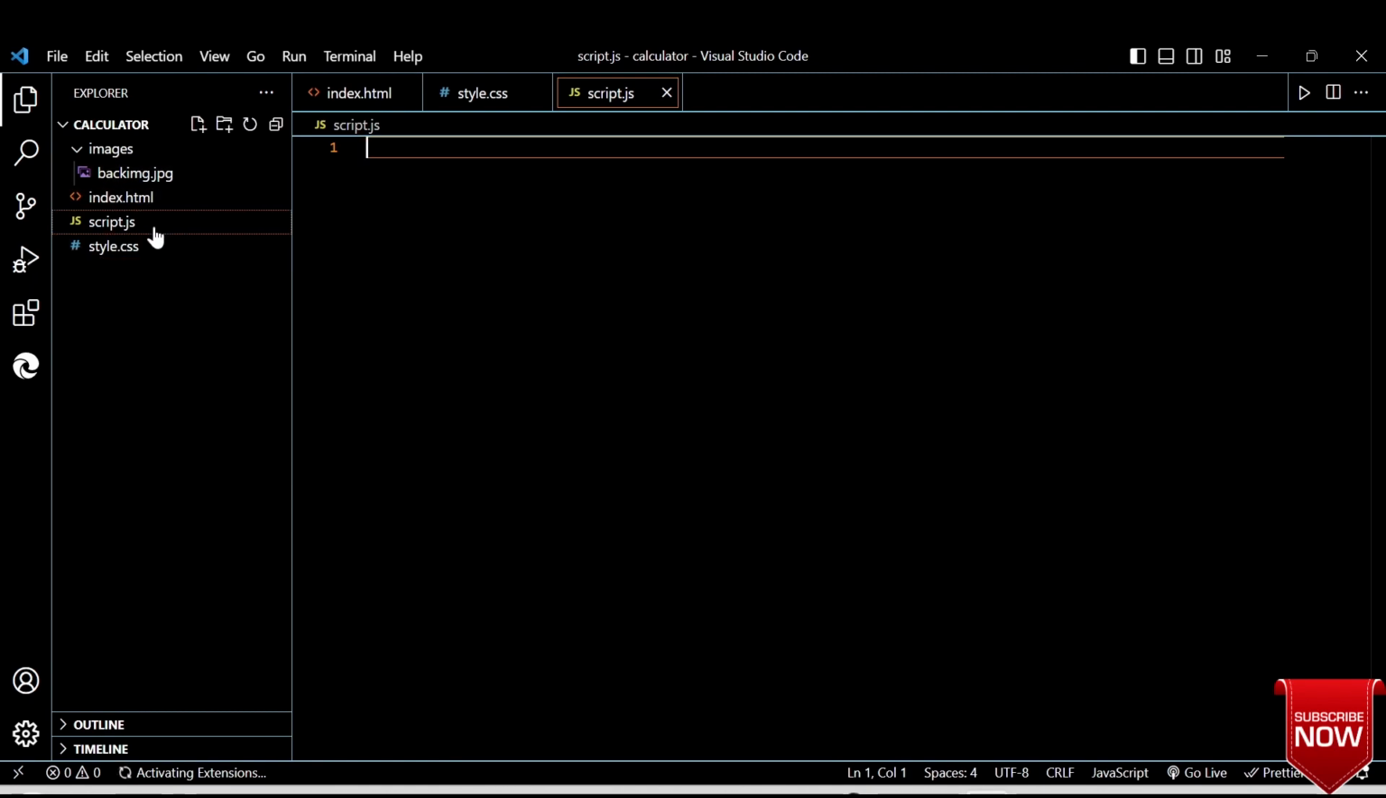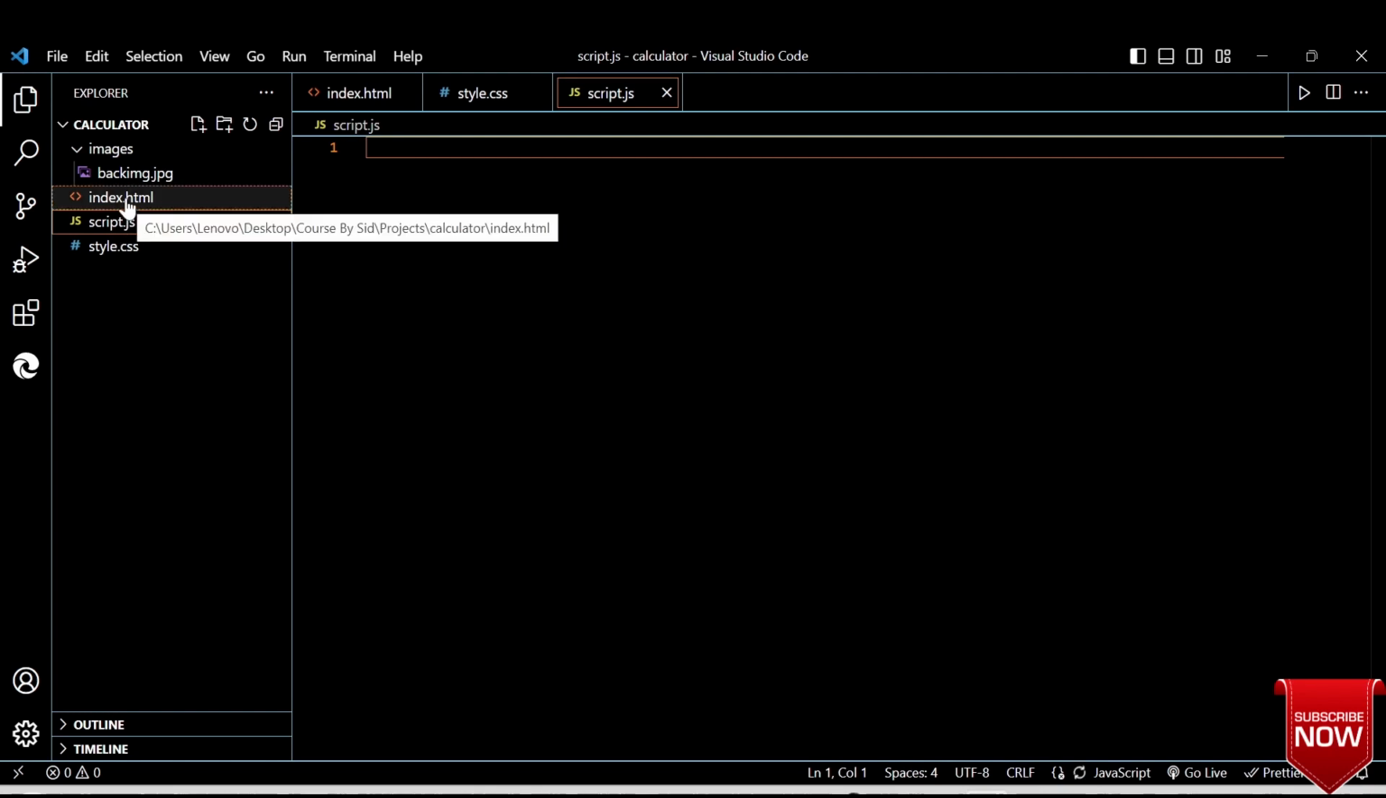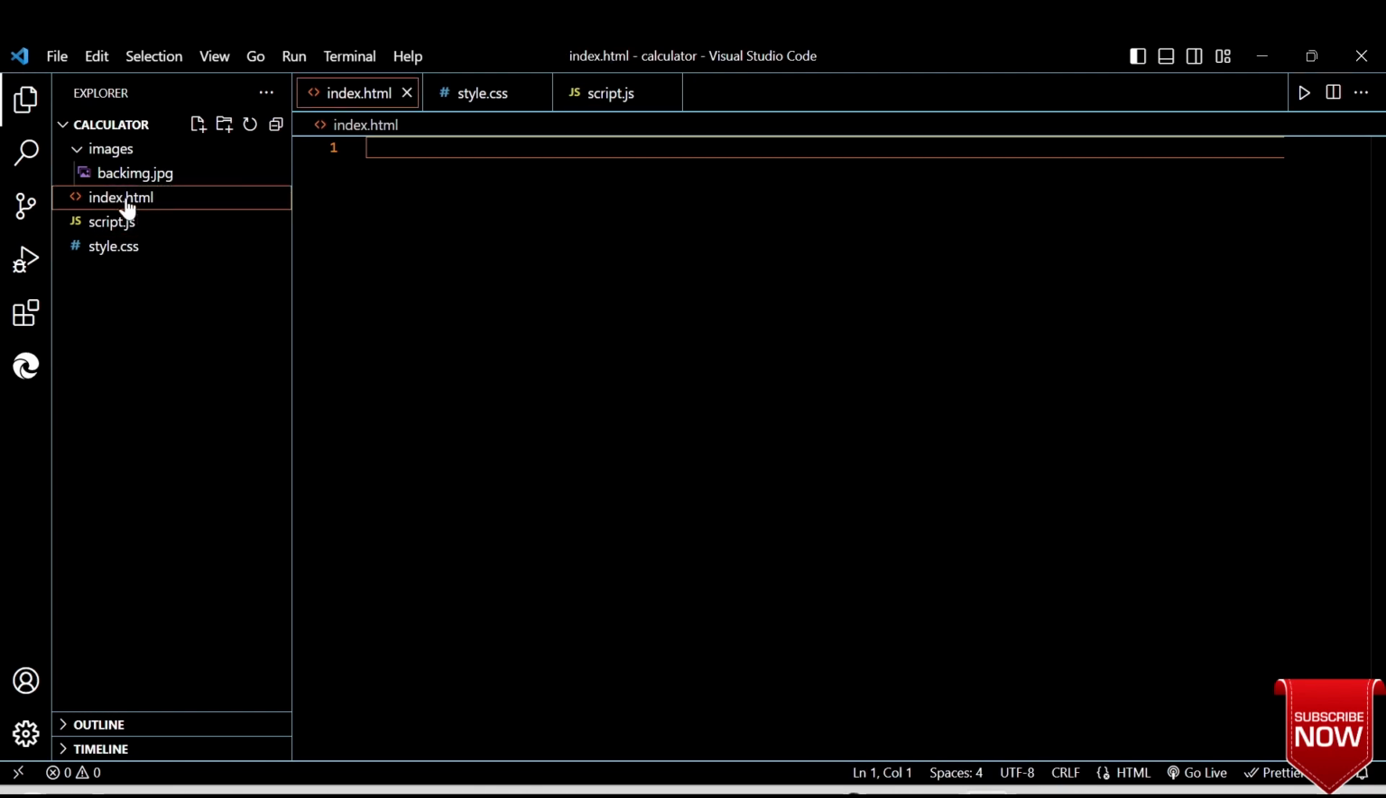One is for the HTML, the second one is for the styling, that is our CSS file, and the third one is for adding the functionality to our application. We require a JavaScript file and we named it script.js. So first we'll create our index.html file.